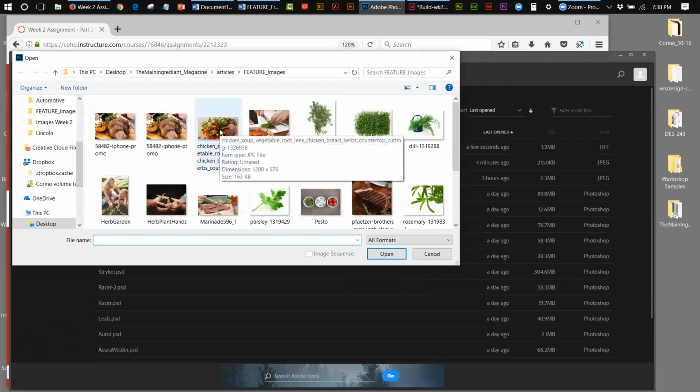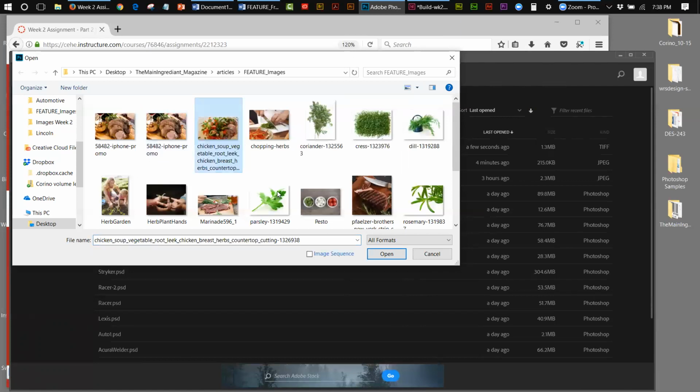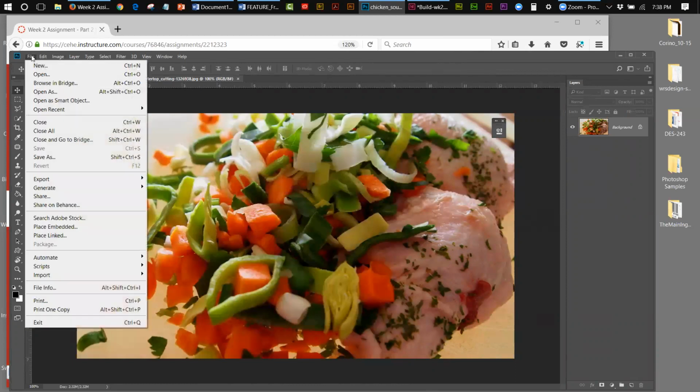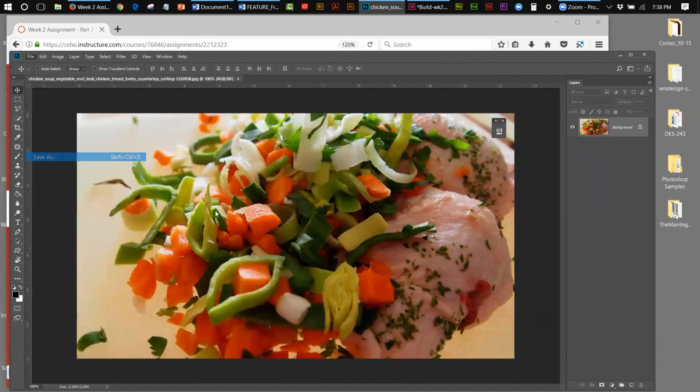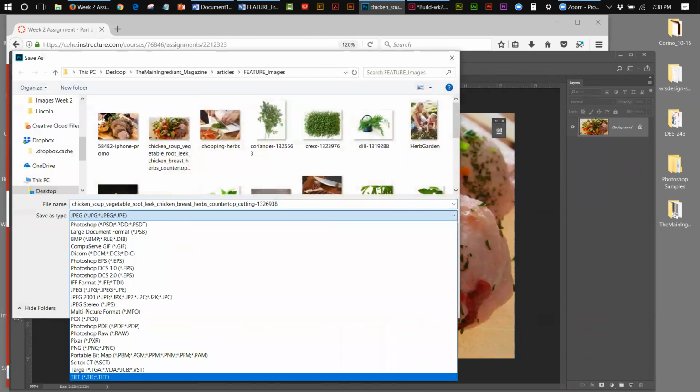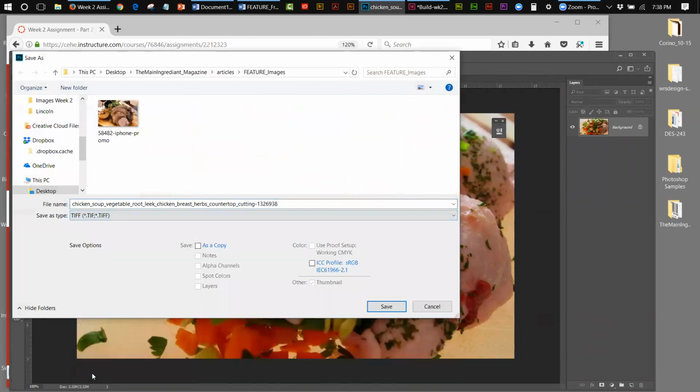So I'm going to click on Chicken Soup. This one here is a JPEG file. Let's see what this one is. So let's open that up. And this one is RGB. And it's also a JPEG. So the first thing I'm going to do is go in here and go Save As. And I'm going to change the file type just to TIFF. I'm doing this the easy way I can.